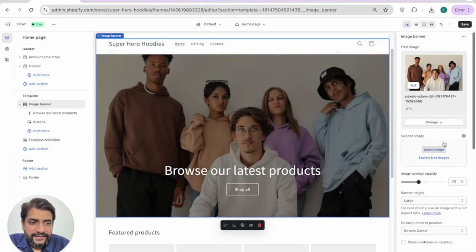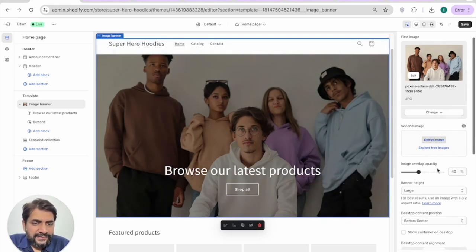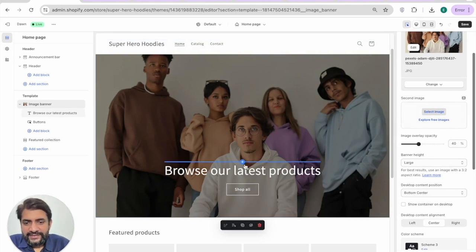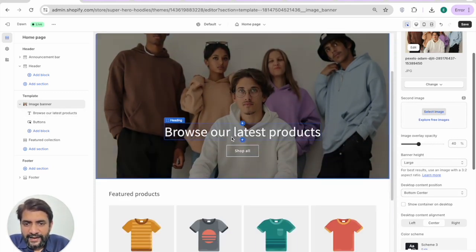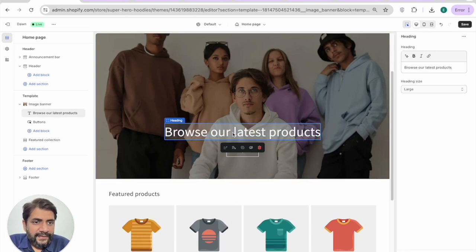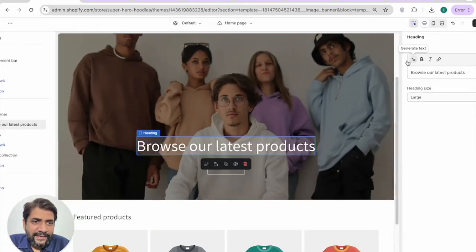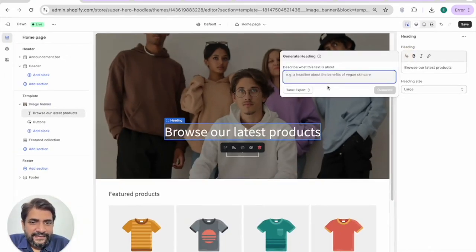I can have a slider by adding more images to it, or we can go with the first image only, and then you can add a text over here. This text you can create using AI. This is the AI feature that we have over here, generate text. We click on generate text.